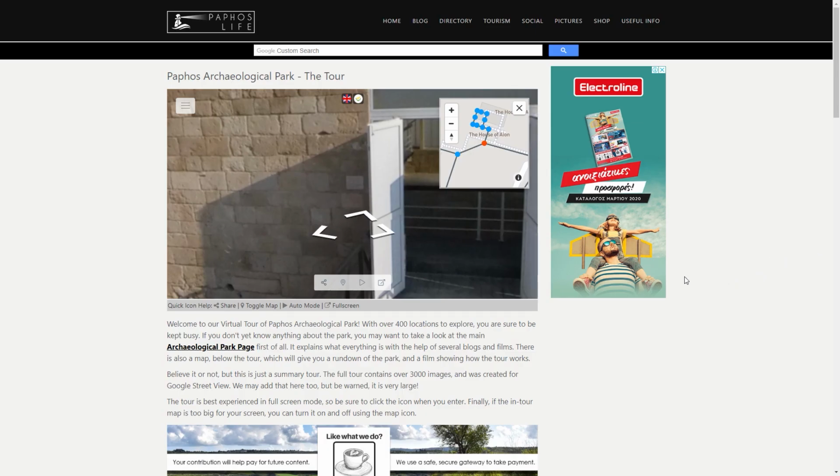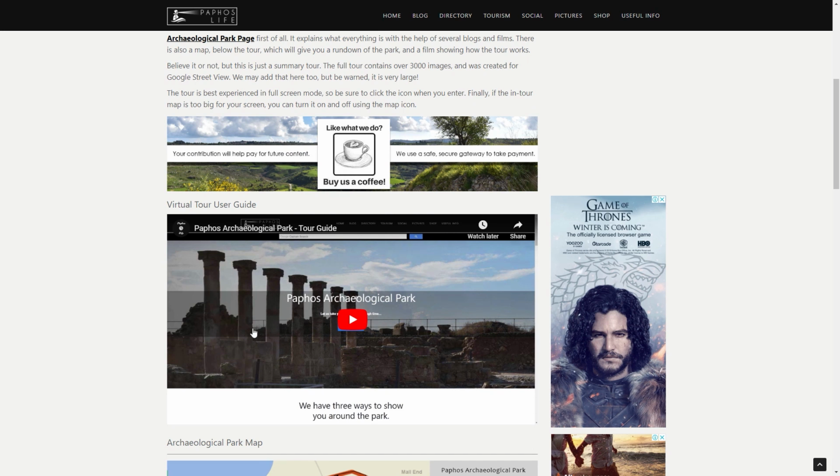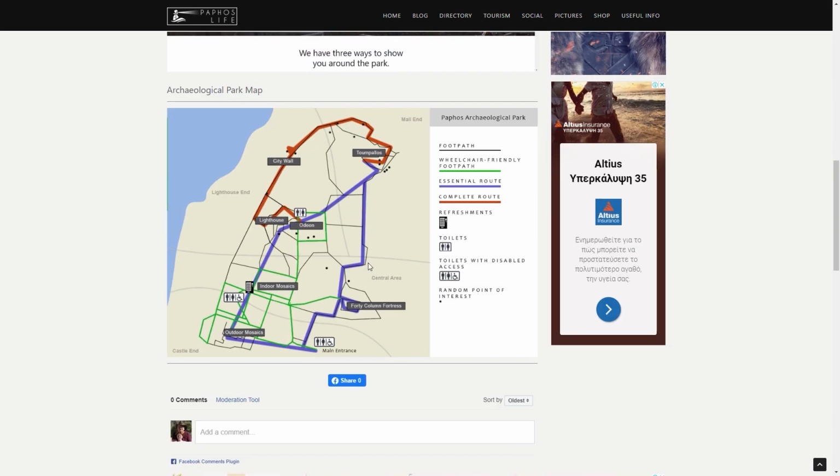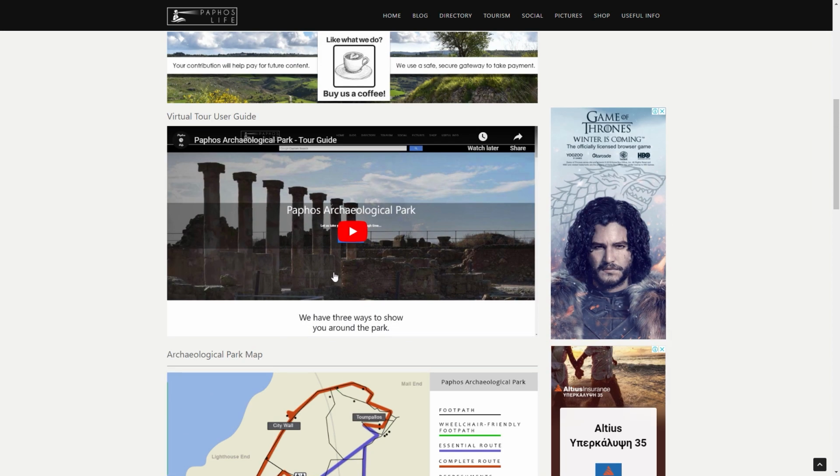Okay, on this page you can see a window containing the tour itself, followed by some basic help text. At the very least you should read that before starting the tour, alternatively watch this film to the end. And speaking of the film, there's a link to it here too, as well as the map that we showed you earlier, and you can enter Facebook comments if that's your thing.